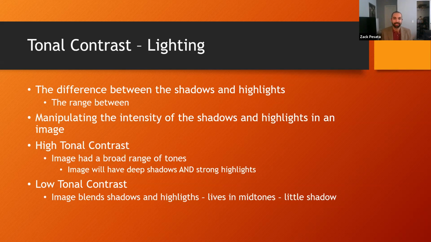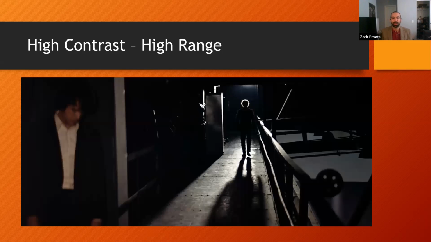And this is going to link to low key and high key lighting, but I want you to keep this in mind. With high tonal contrast, we see a huge range between the shadows and the highlights. It's a very dramatic lighting decision. So in this example, we have a high tonal contrast. And again, because you should be doing this on your own, where are our shadows? What subjects are in shadows? Where's the deepest shadows in the image? And then where are our strongest highlights?